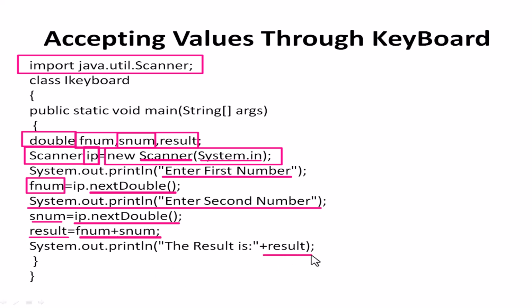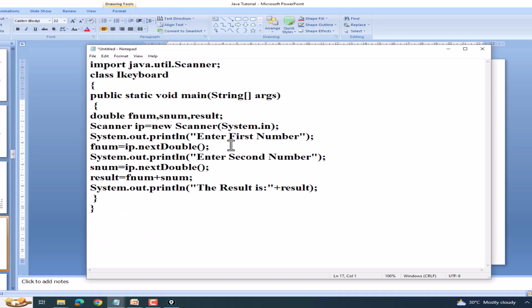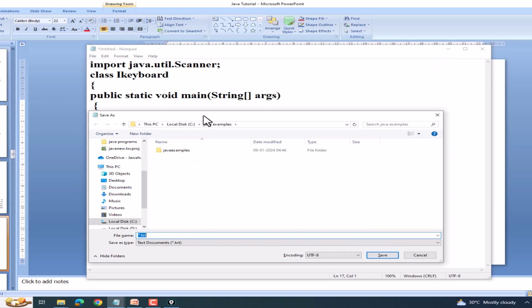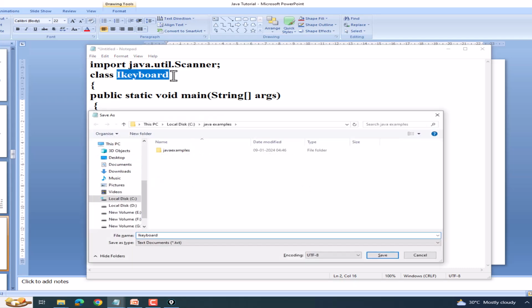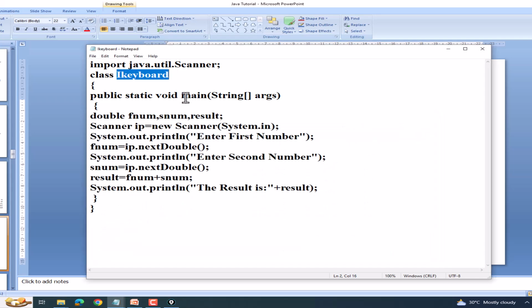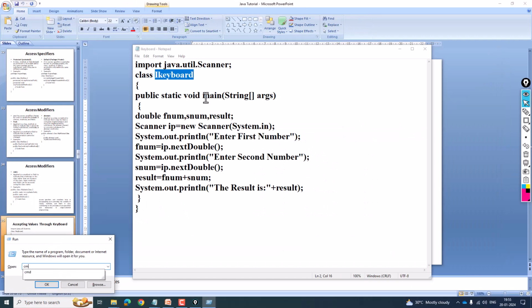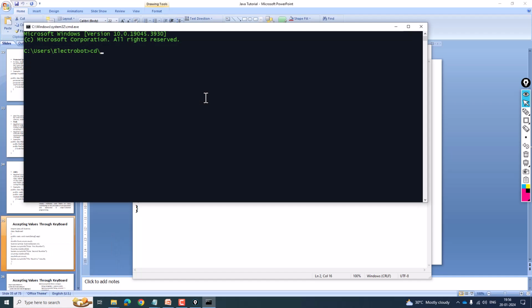Let us compile this particular program. Here you need to copy the class name and save the program as .java. Next you are going to open the command prompt. Now we are going to compile the program, Keyboard.java. Now no error is encountered.